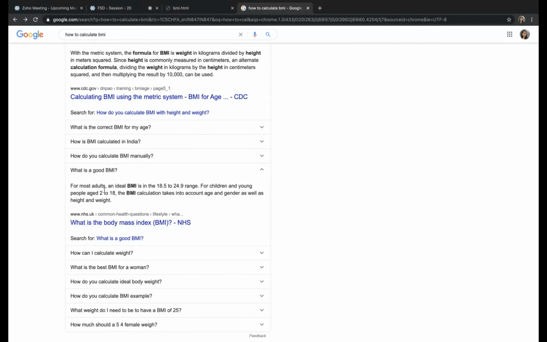What is a good BMI? 18.5 to 24.9 is the normal range. So for a person whose body mass index is in the range 18.5 to 24.9, we need to say you are normal. If it is below 18.5, we need to say you are underweight. If it is above 24.9, we need to say you are overweight. These are the things we are going to do today.